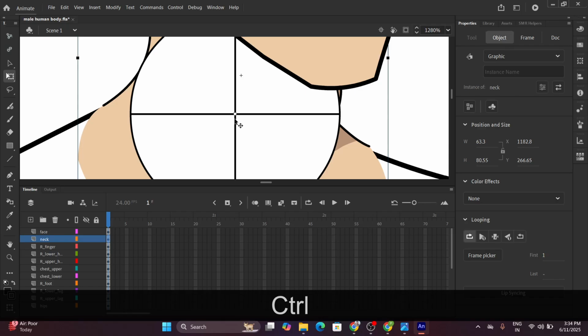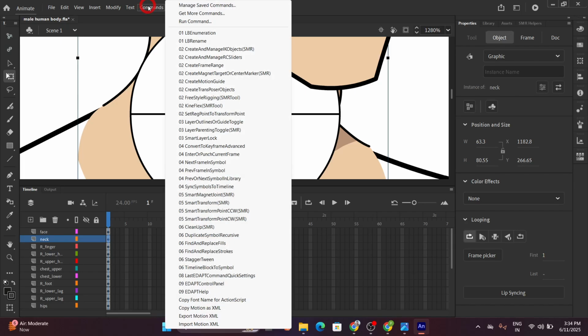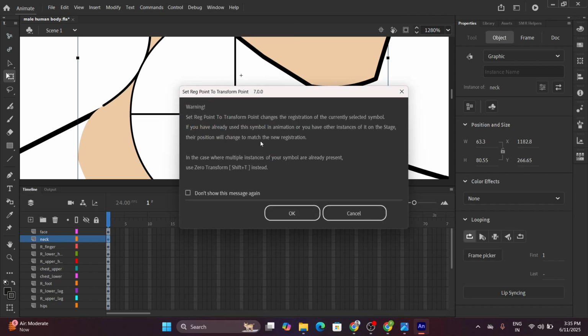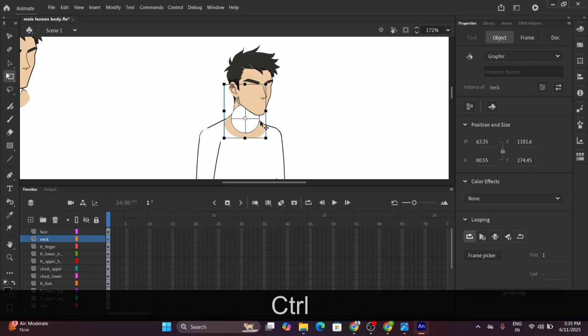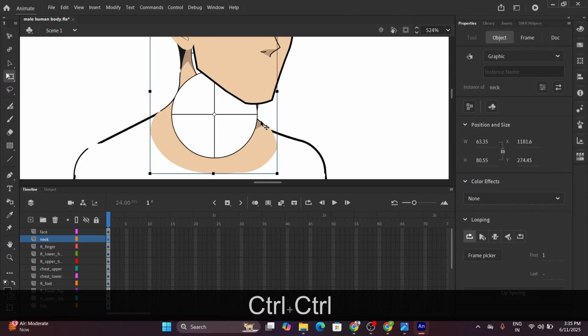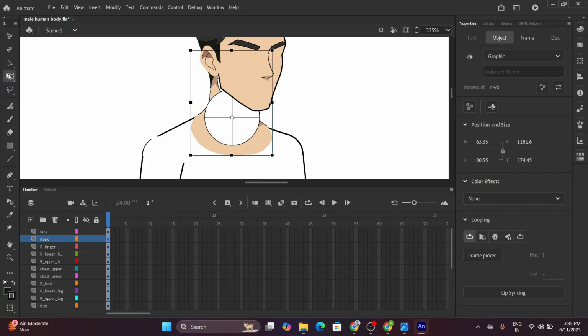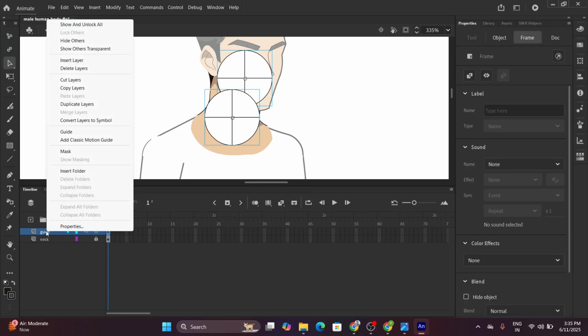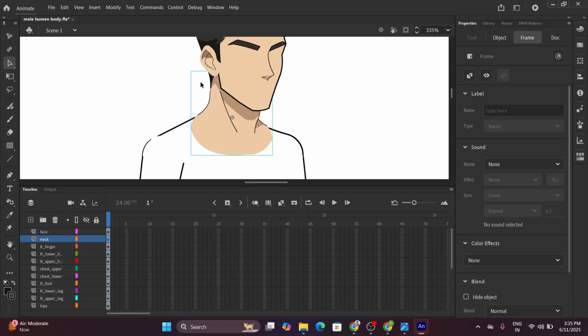Okay, now it's in center. Command set reg point to transform point. I will hit OK, and it looks good. So what we can do next, let me convert this layer as a guide again, and it will not show in our main timeline.